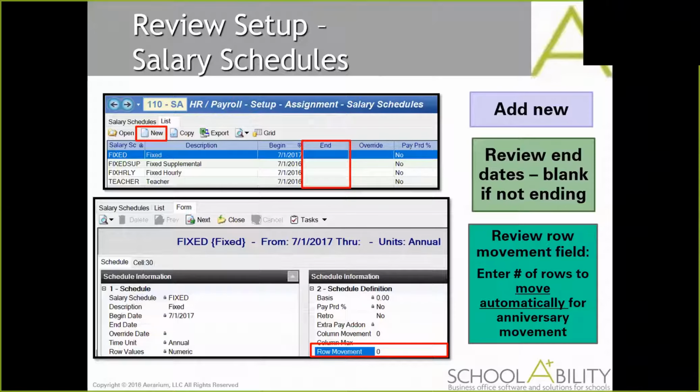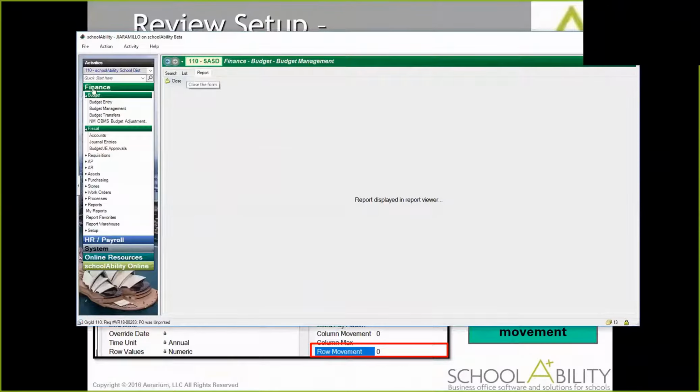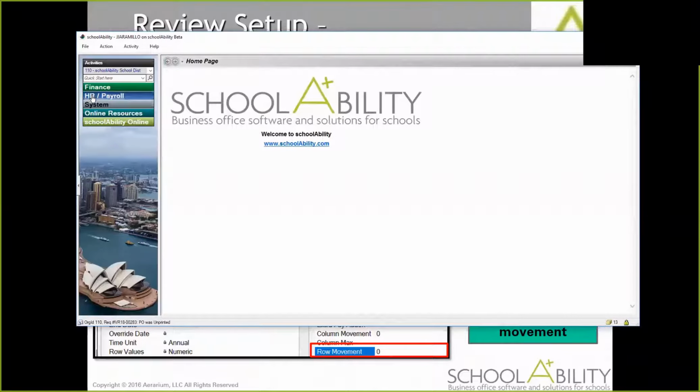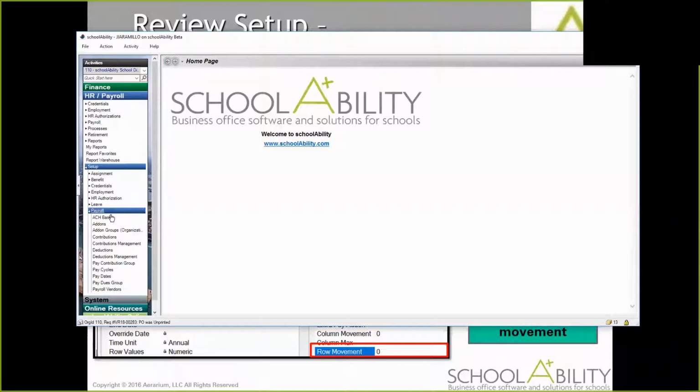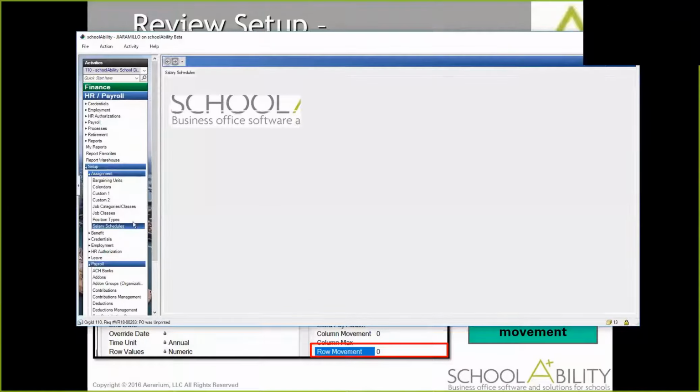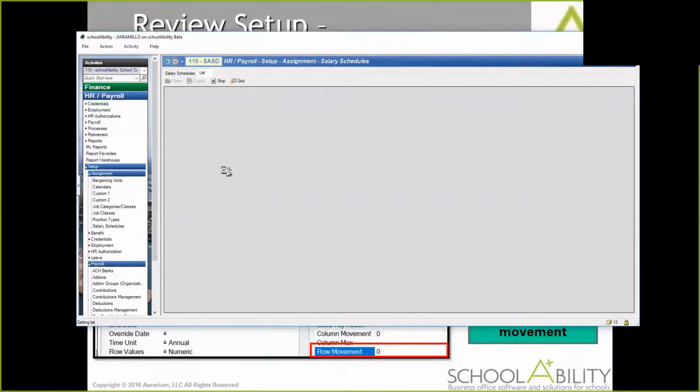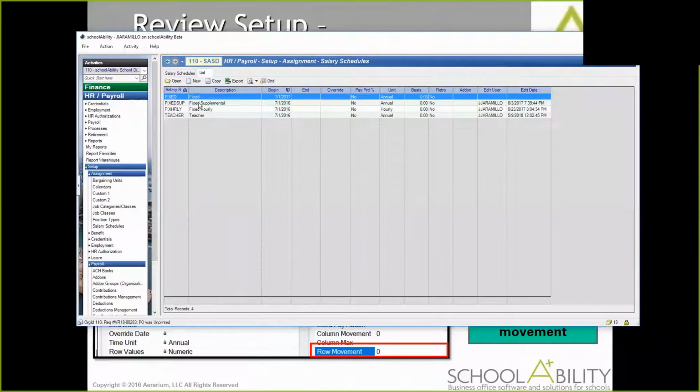So let's look at an example of the salary schedule. We're going to go to HR Payroll, then Setup, then Assignment, and we're going to click on Salary Schedules. From here, we're going to click Go so we can look at what salary schedules are available.